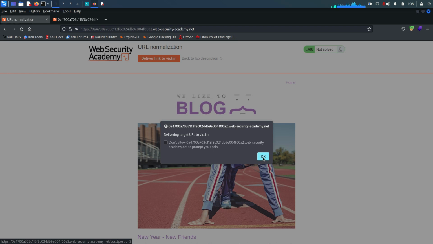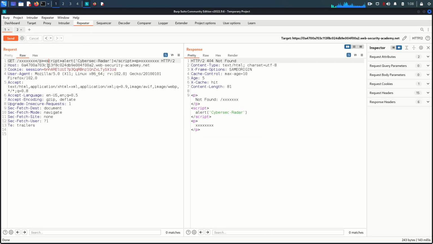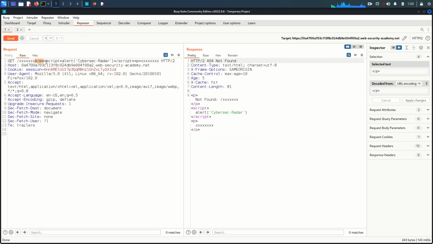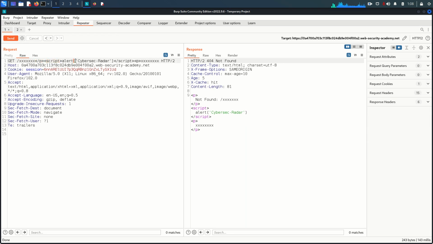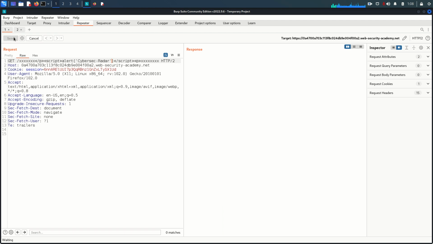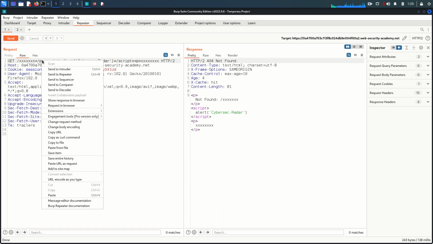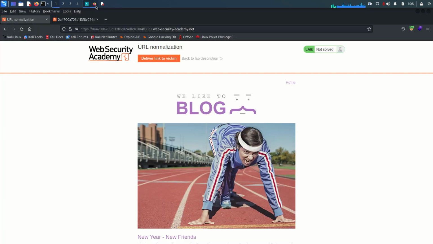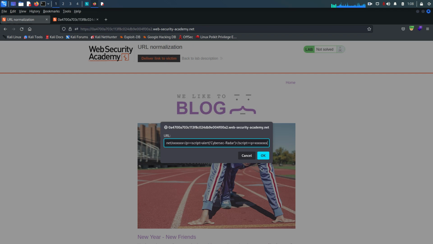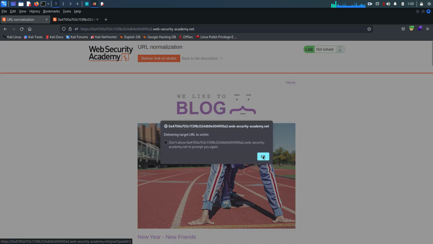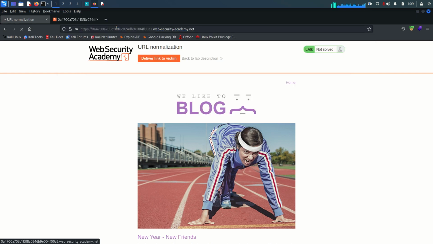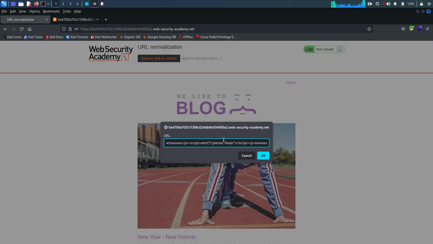Delivering target URL to victim. Did I make some mistake? Let's see. So I close here the paragraph tag, then script alert. Inside alert I write this, close script and start new paragraph. Send. Okay, copy URL, back here, deliver, paste, send it. Come on, man. Okay, let's refresh the page one time, and after refreshing let's try to deliver now.